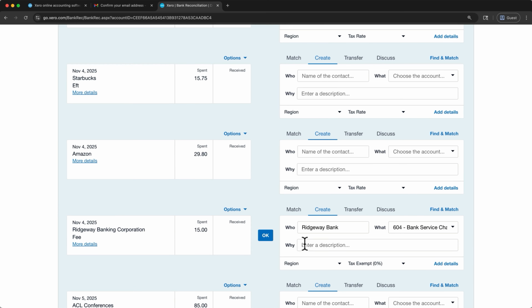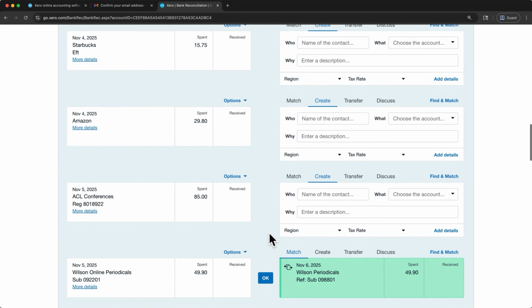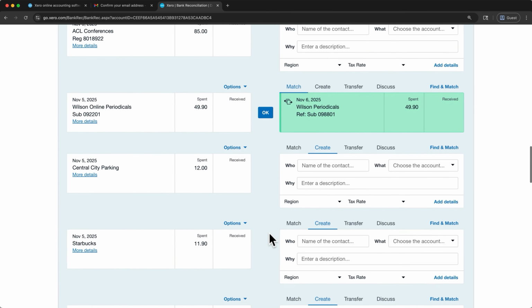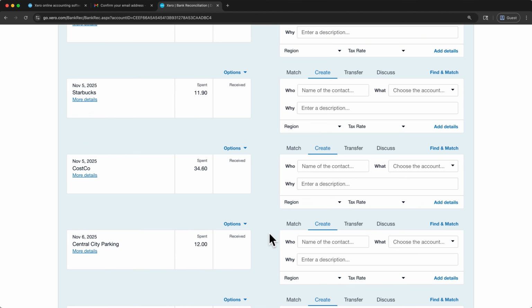In this other suggested transaction, there is no rule, but Xero can see the text here, and it's taking a guess at the contact here. And its best guess is that this is a bank service charge in account 604. If that looks okay, you can enter a description if you'd like, check the tax, but I'll click OK to reconcile.